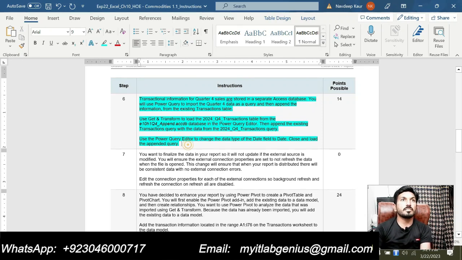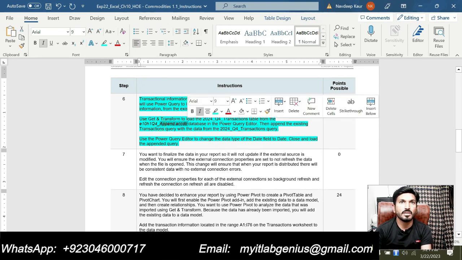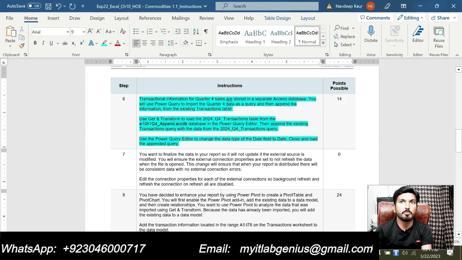So step number 6 is transactional information for the quarter 4 sales are stored in a separate Access database. You will use Power Query to import the quarter 4 data as a query and then append the information from the existing transaction table. So we are supposed to use the get and transform to load the 2024 quarter 4 transaction table from this database that we have in the Power Query editor, then append the existing transaction query with the data from 2024 transaction query.